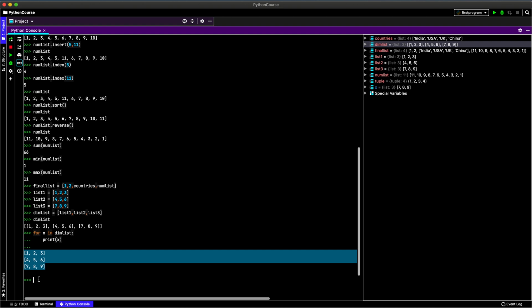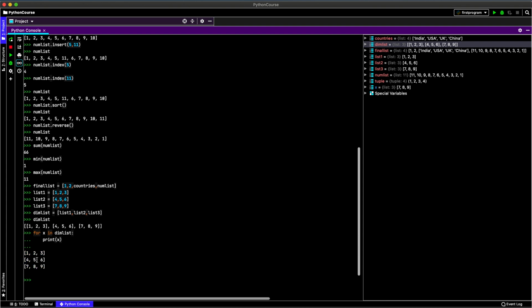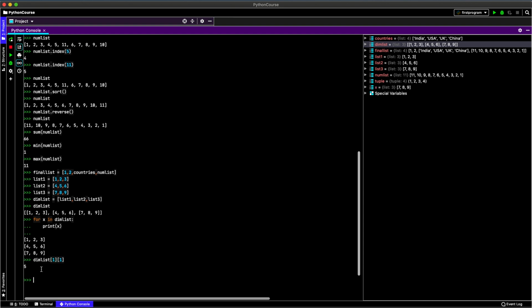If you wanted to access an element inside a two-dimensional list, you need to provide the index position of a row and the index position of a column, so you will get the corresponding element inside the two-dimensional list. Now let's try to access an element. Let's say we wanted to access number 5, which is in row number 2 and column number 2, right? But the index position always starts from 0, 1 and 2. So now if you give dim list [1][1], you'll get the value 5.